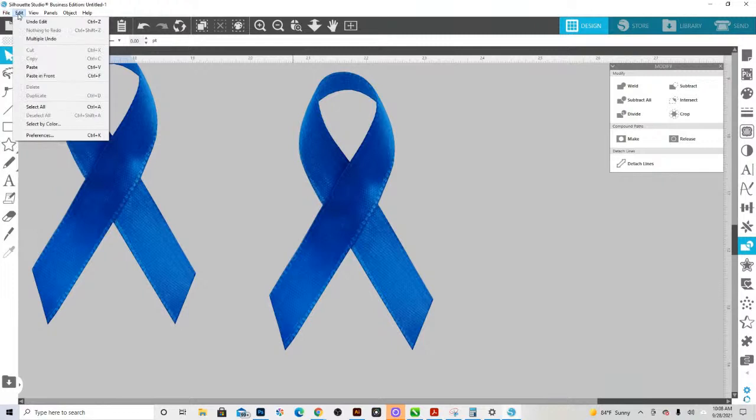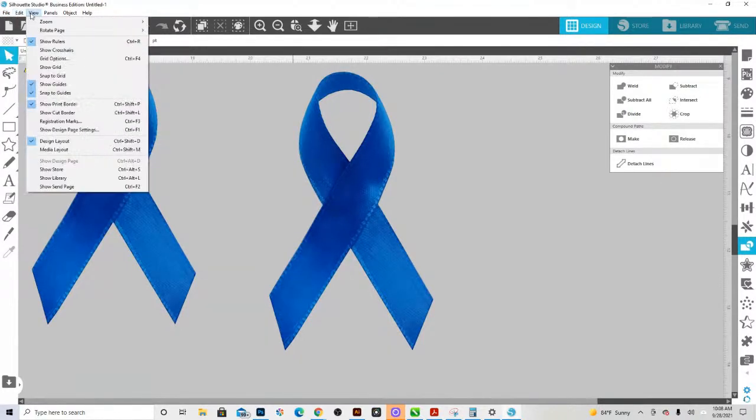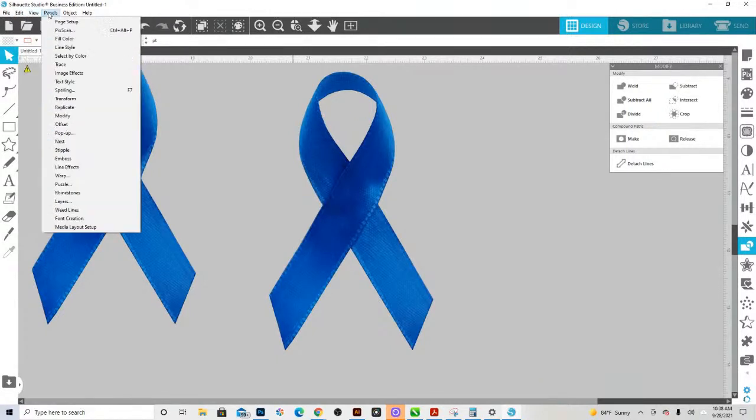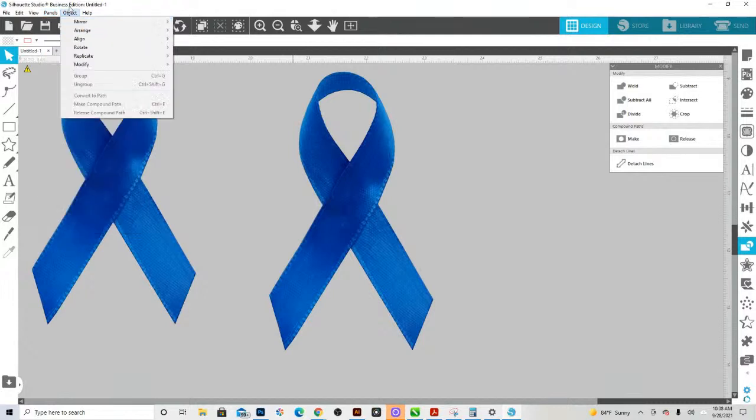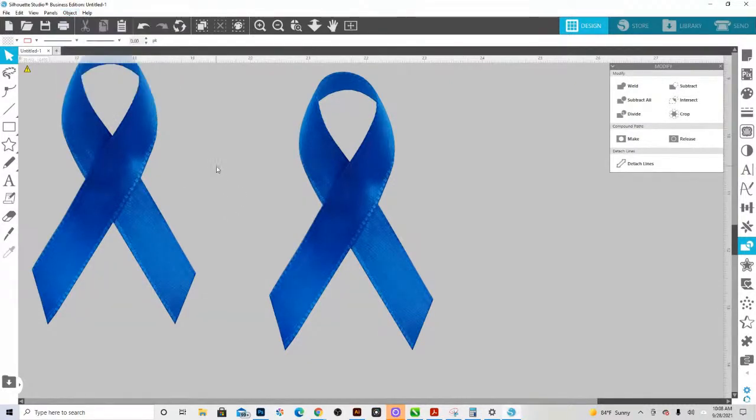Under Edit, you also see all of those keyboard shortcuts. Under the panel, some of these don't really have keyboard shortcuts. We go to Arrange, you see all of those: align, rotate, modify. So W for that. There are some keyboard shortcuts here.